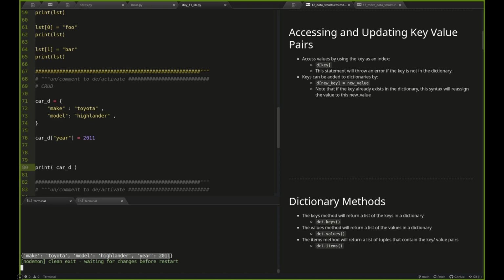Try the key model, print car. Okay, looks like there's a side conversation, that's fine. Okay.